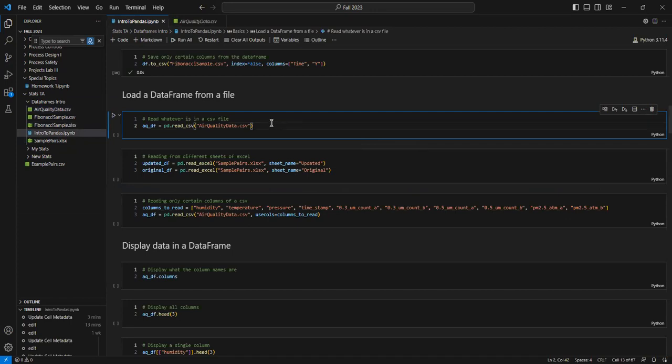We'll get into all of those values a little bit. But here we're just going to do pd.read_csv with our file name, assuming that the file is in the same folder. Otherwise, we need to specify the entire path to the file. And we're going to stick that in the AQ data frame.